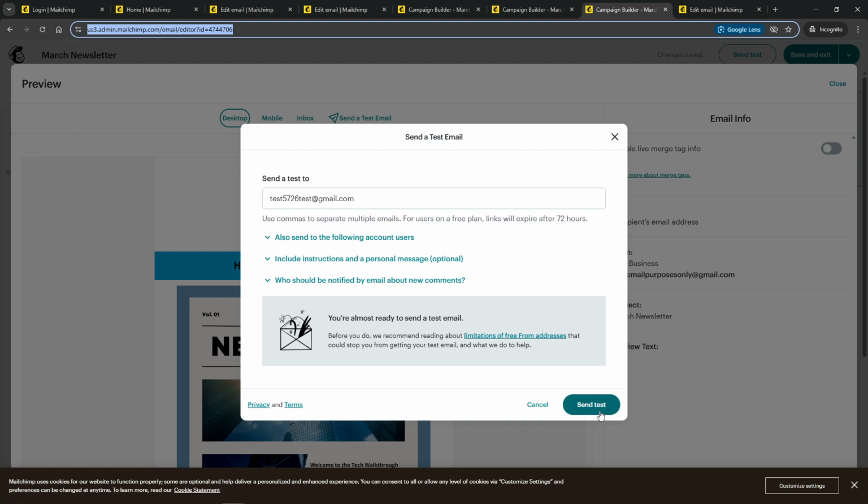If you like, you can add a personal message when sending this test email. This is completely optional, but can help recipients know exactly what they're looking at, especially if you're testing several versions. When you're ready, click Send Test. Your test email is on its way, and now you can focus on ironing out any last-minute tweaks based on your review.